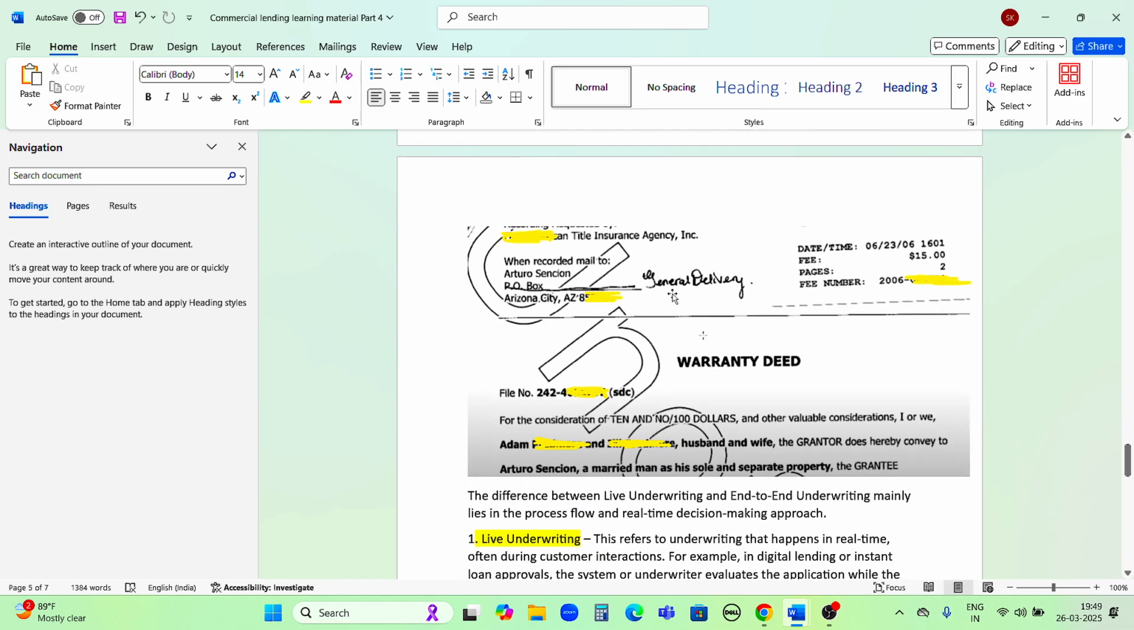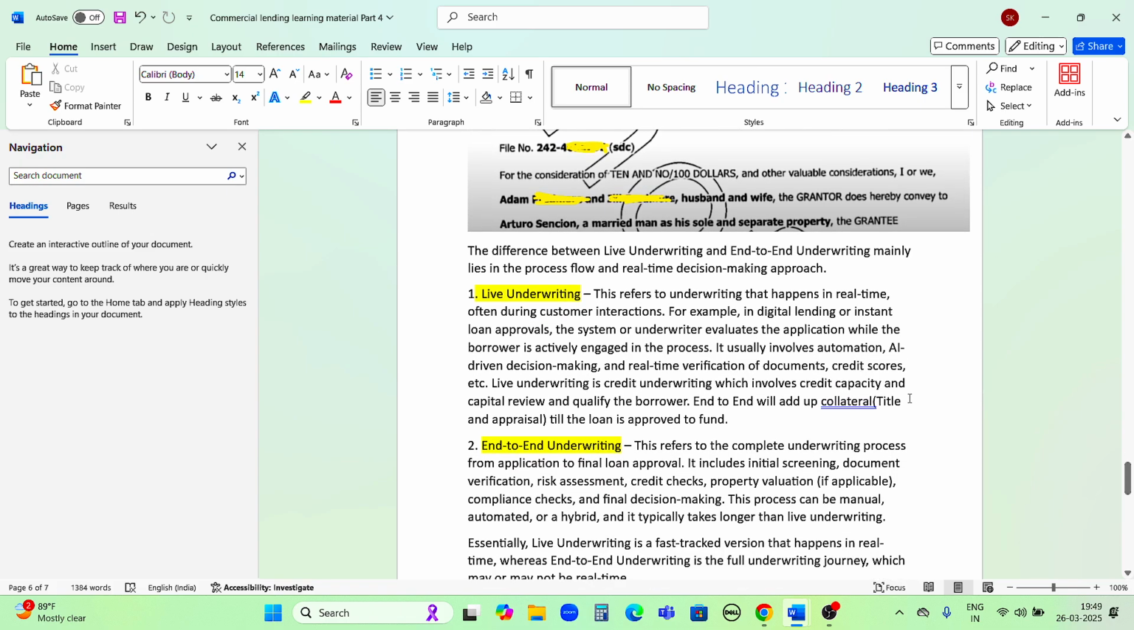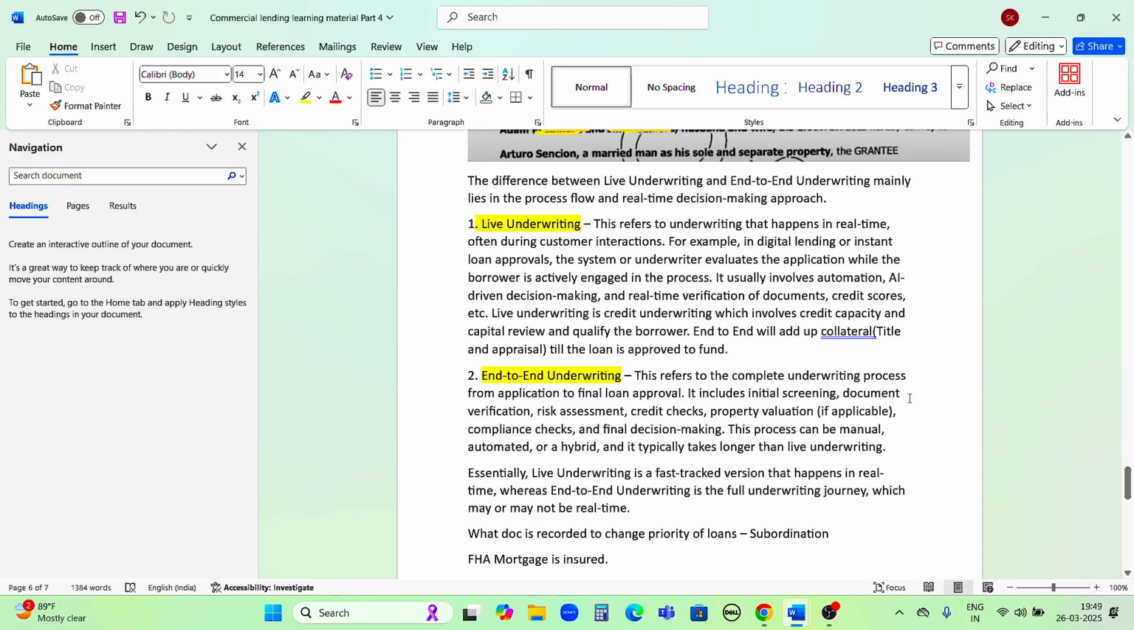And coming to this warranty deed, this is one of the examples. If you are able to see, your fee number again, date and time, and the fees are given here in the right-hand column. And apart from that, the company details have been mentioned, which title insurance agency it is. And here the file number is there. And meanwhile, you are able to see some other details, like the grantor name and grantee name. It's been mentioned here.